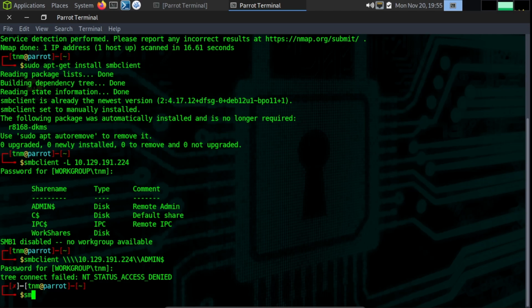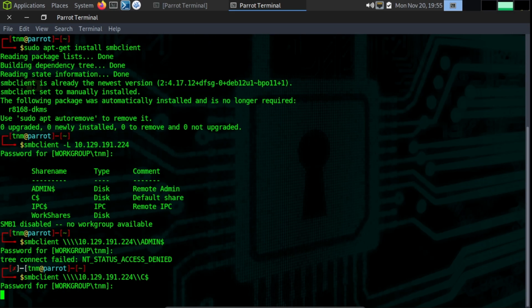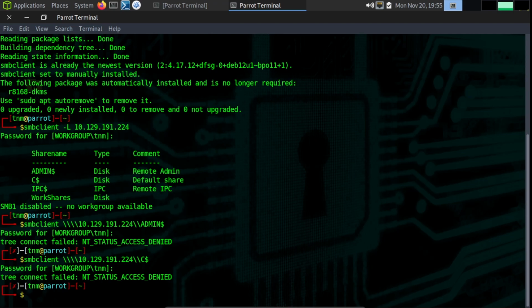Okay, let's just try the other shares. 4 backslashes and the IP, 2 more backslashes, and next will be C. Leave the password field blank, and we're still denied. Shoot.